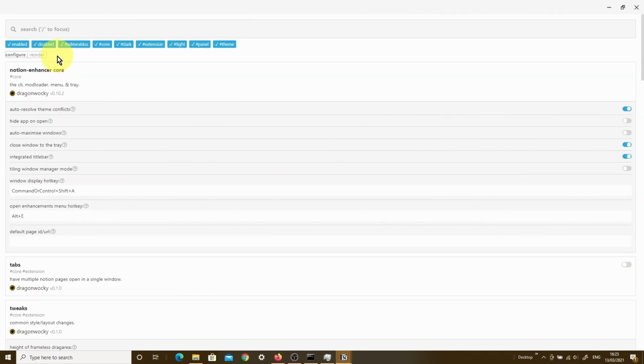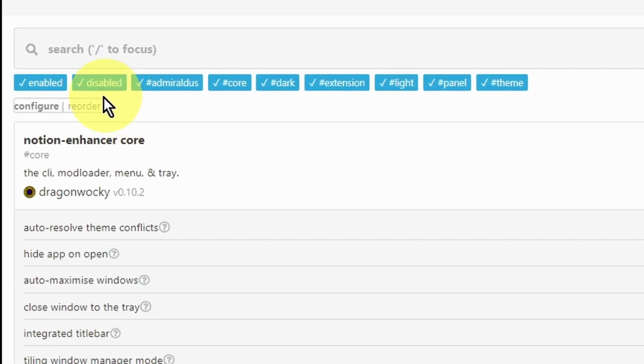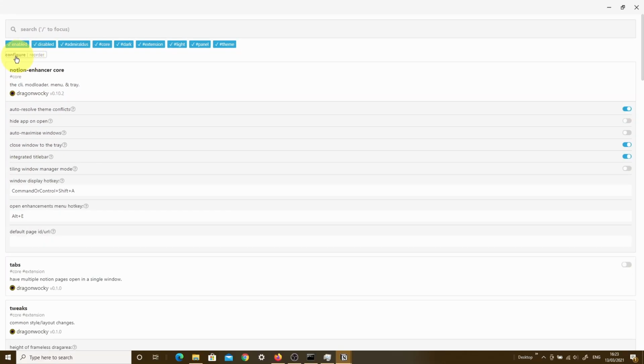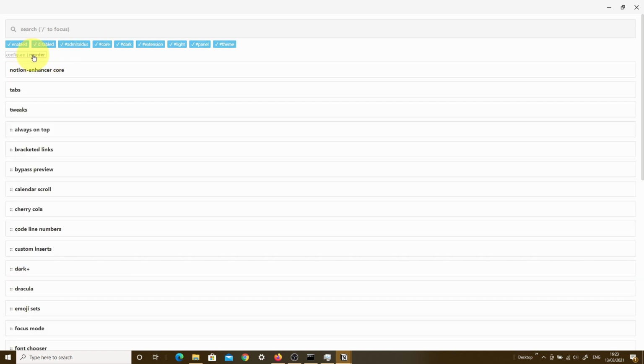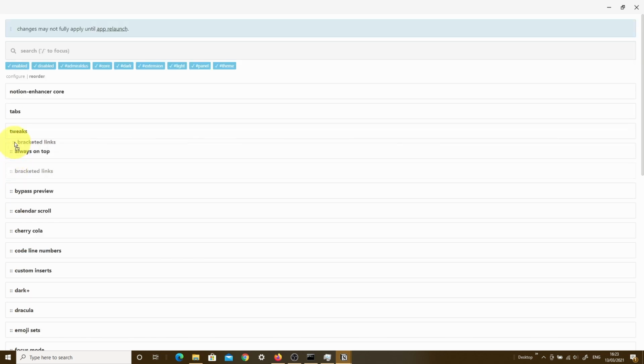So the next thing to be aware of is that we have these two options over here called configure and reorder. If I click on these, you'll find that at the moment we're in the configure tab, which basically means that we can toggle any of these features on and off. Or if I click reorder, you'll find that it collapses or minimizes all of the features within each of the groups, and then it allows you to drag and drop, reordering the sequence of how these features are displayed within the enhancer.